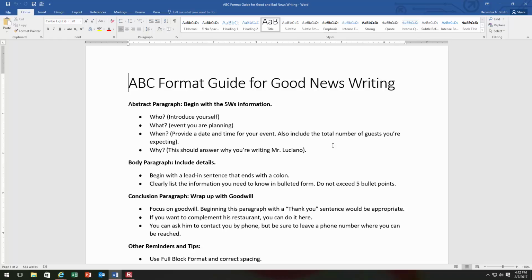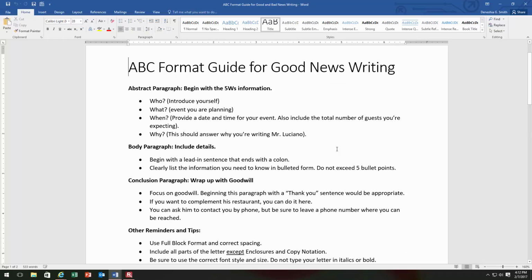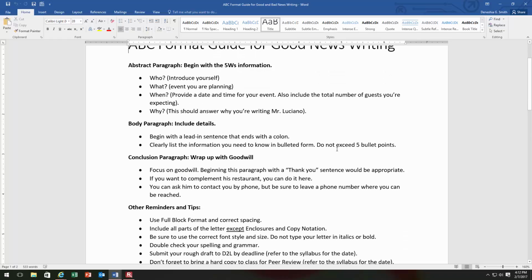And so with the good news writing, we're going to begin with the 5W's information. Remember we said where there's 5W's information to be communicated, it's always a good idea to begin with that information in the abstract paragraph. And so who? Begin by introducing yourself. What? Tell the audience, or your audience in this scenario is Mr. Luciano, the event you are planning. When? Provide a date and time for your event. Also include the total number of guests you're expecting.